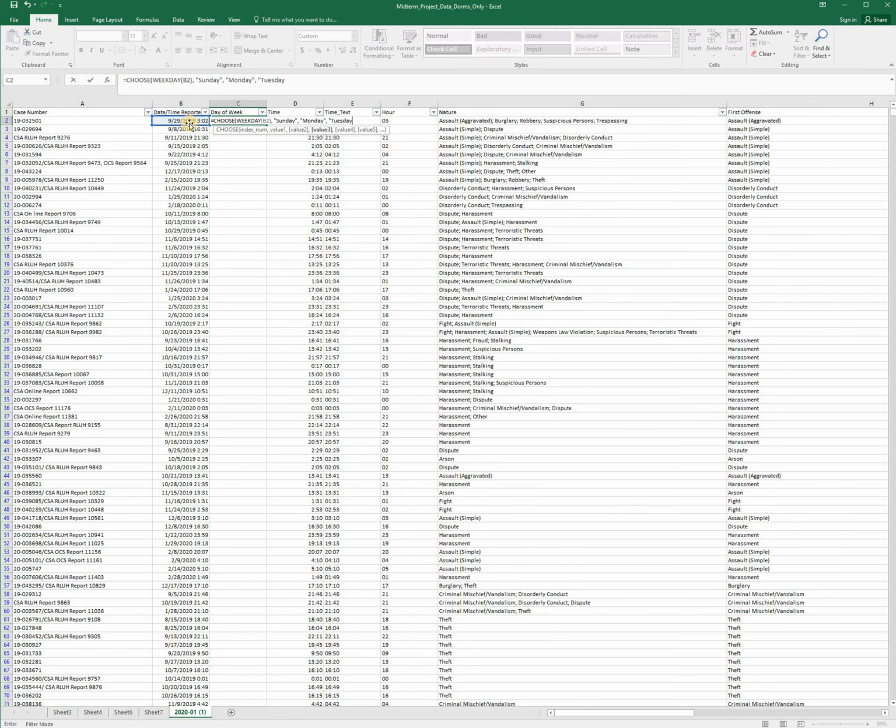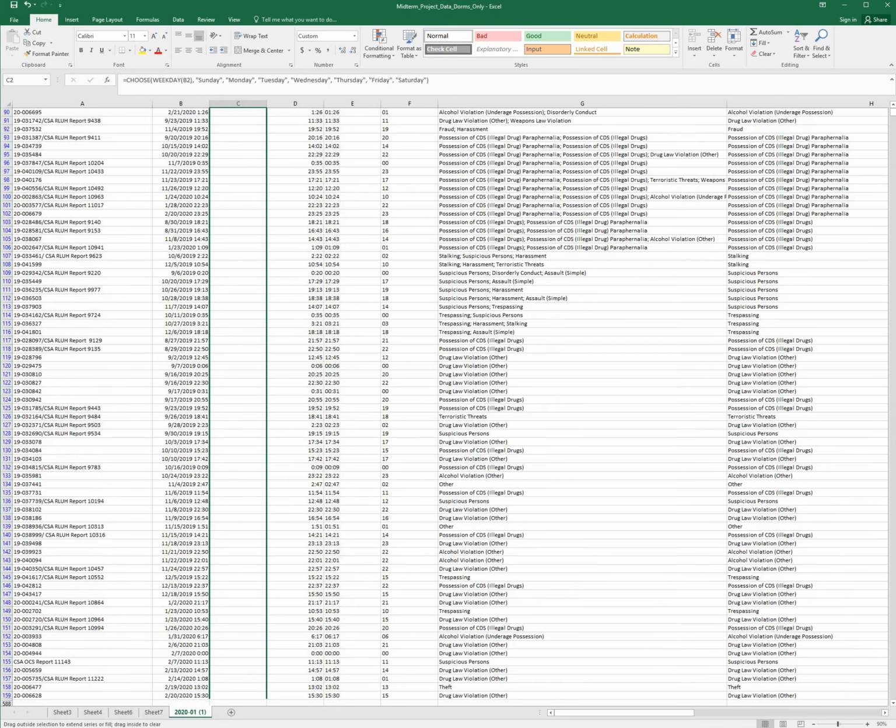third is Tuesday, fourth is Wednesday, fifth is Thursday, Friday, and Saturday. Close this out and hit enter. And so what we now have is a day of the week for September 29th, 2019. And again, we can apply this to the rest of the cells.